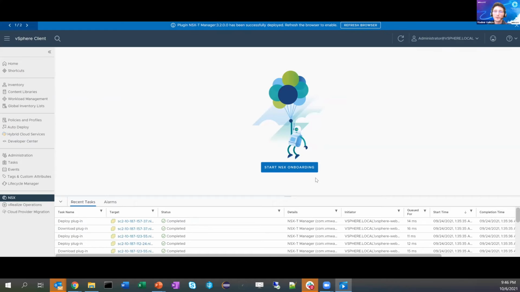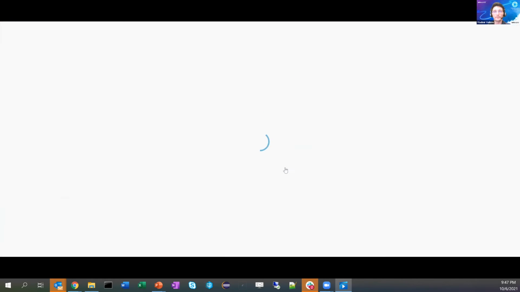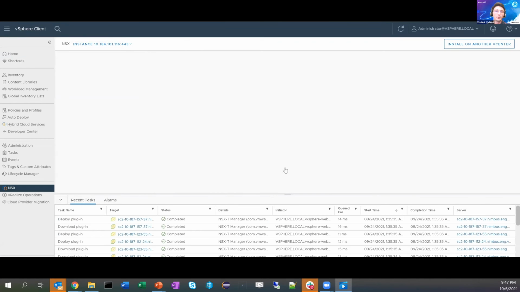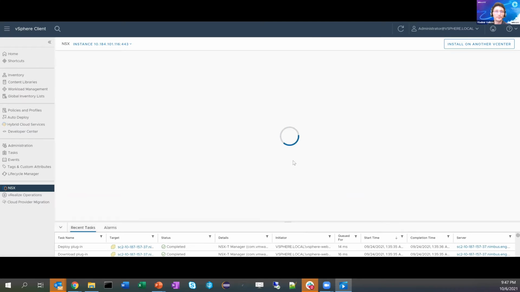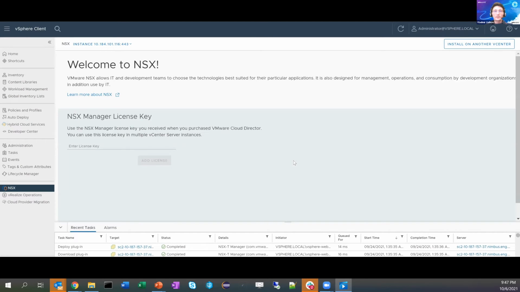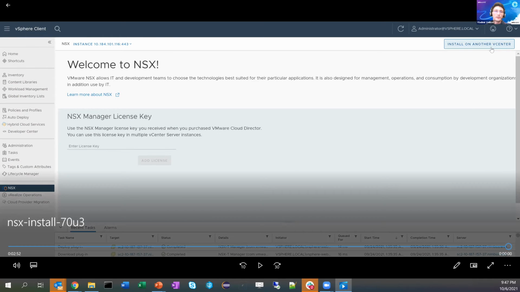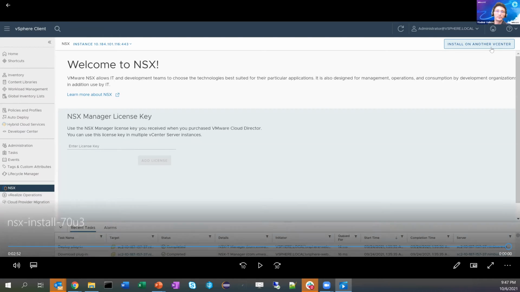So the user can just click the Start NSX onboarding button, which would refresh the browser and automatically navigate to the newly installed plugin. So the browser refresh here reloads so that the plugin extensions are loaded. And now the user can continue setting up the solution through the vSphere UI without going to the NSX Manager UI or doing anything else.